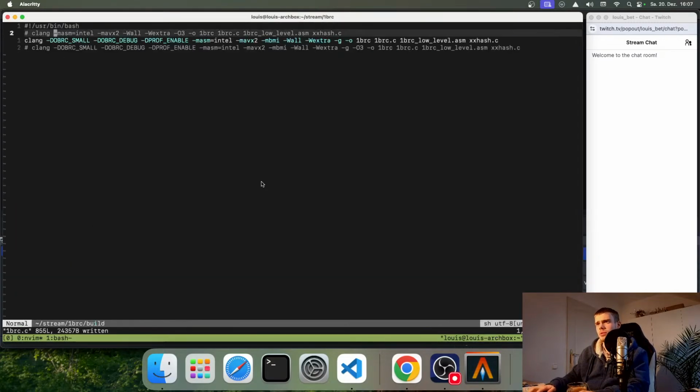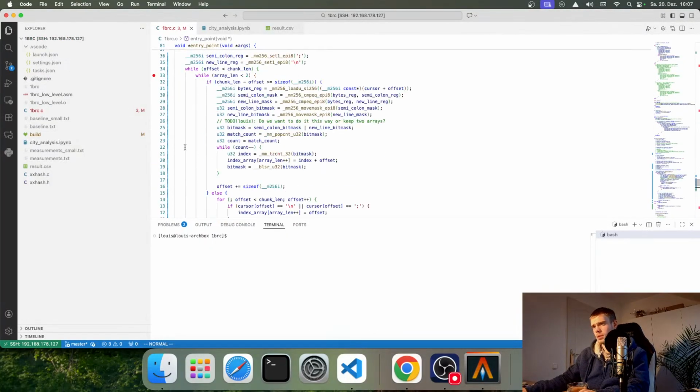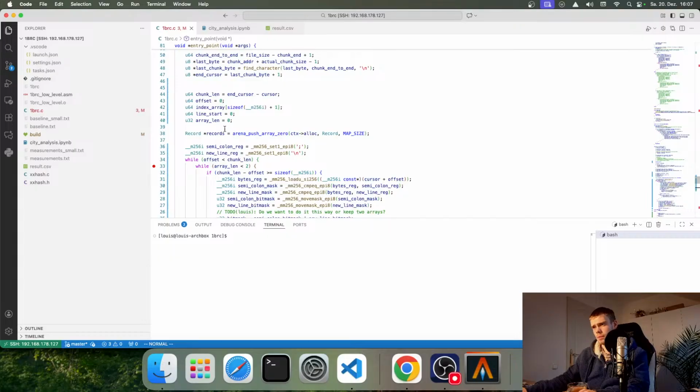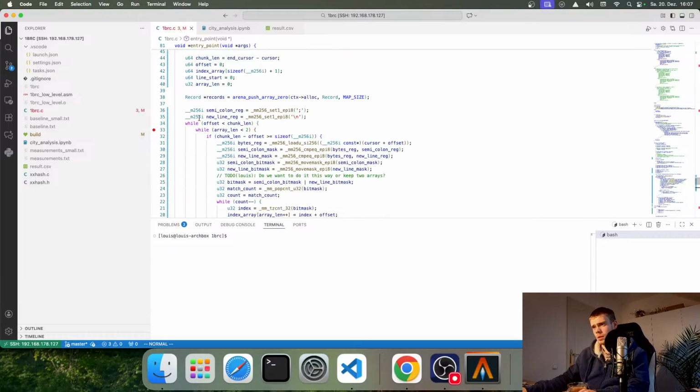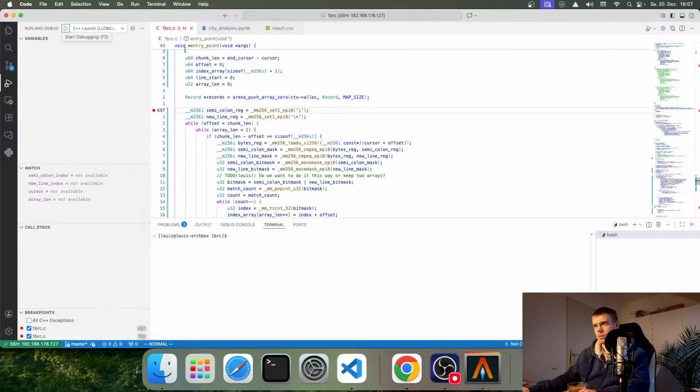In the build, we should use the debug build. Yes, we did. So let's move through it again. Let's use this breakpoint here, and let's start debugging.